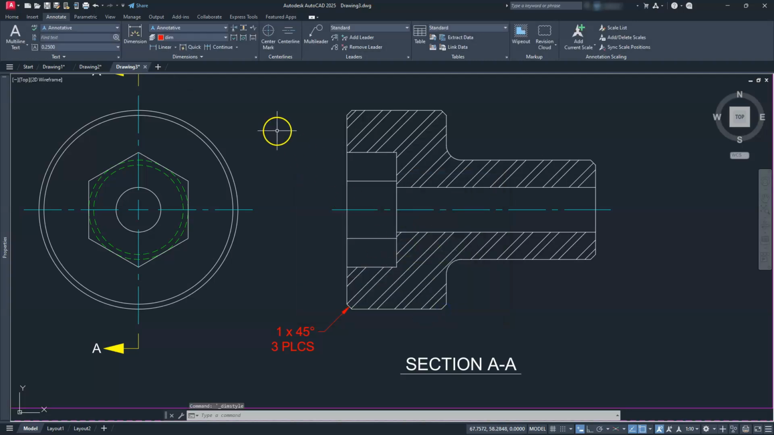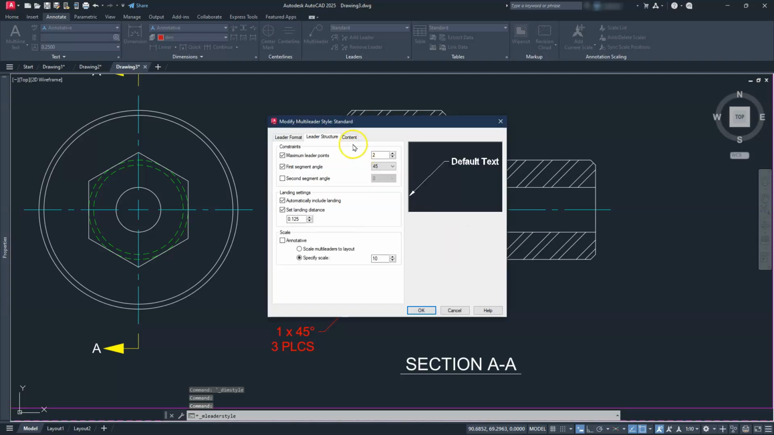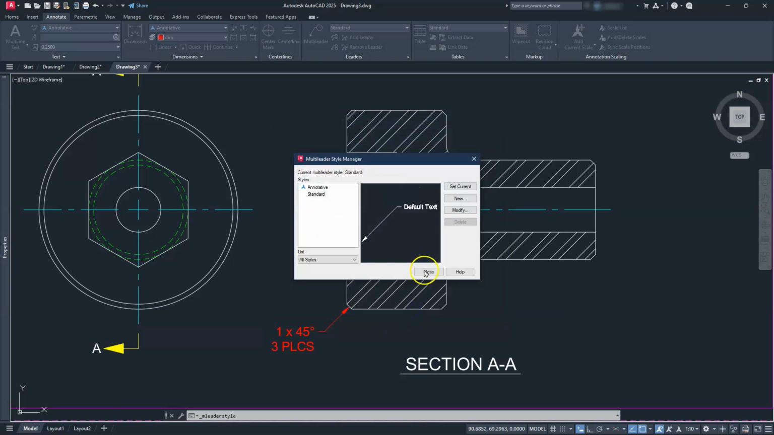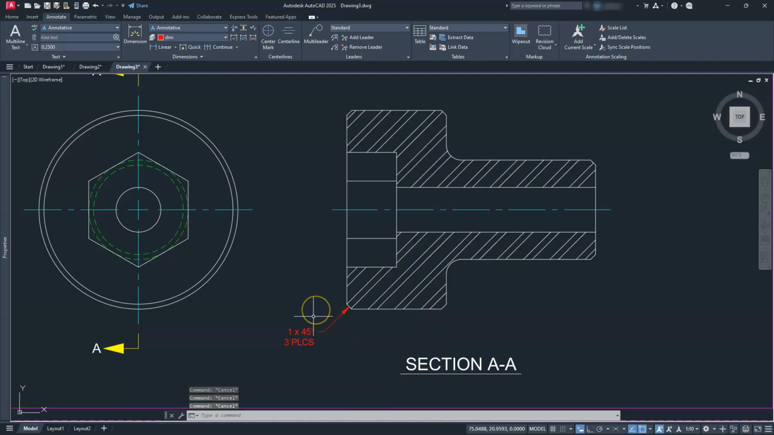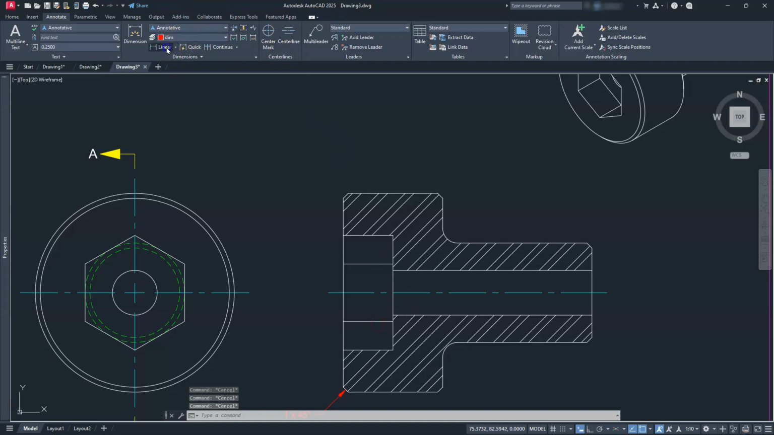Let me go ahead and look back at that leader style while I got my mind on it. I'm just going to go to standard, modify, and I want to take a look at the content. Yep, I did leave it at that height. All right, so it automatically adjusted that. Now I'm ready to do my dimensioning, right? So let's go with our first dimension, which is going to be a linear from here to here.